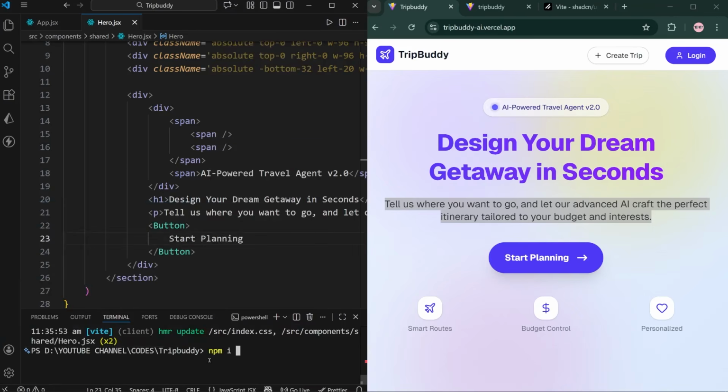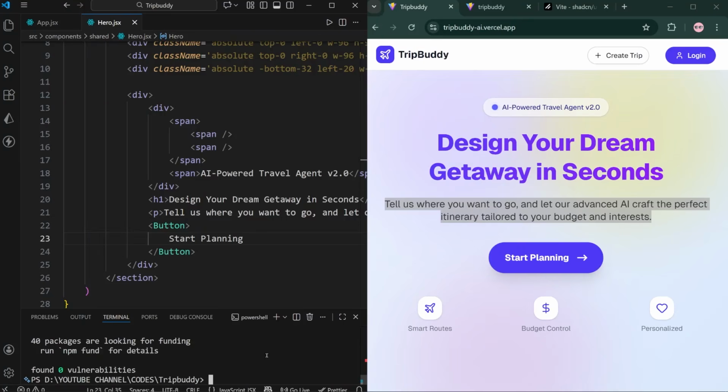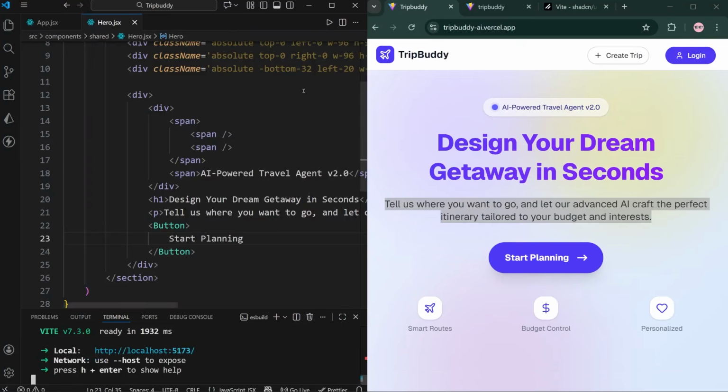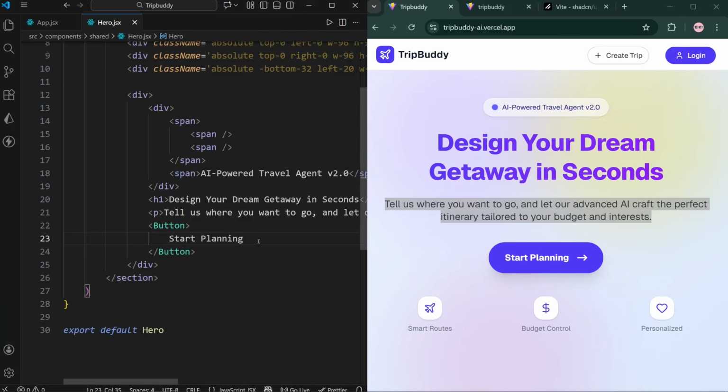You can write npm i, or you can write npm install react-icons, and we will install it. We will run our project again by writing the command npm run dev, and we will import the icon.